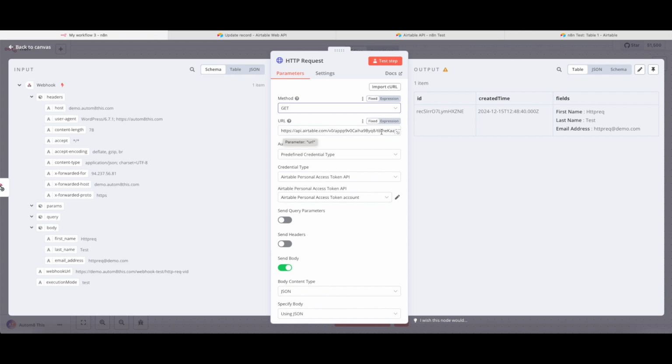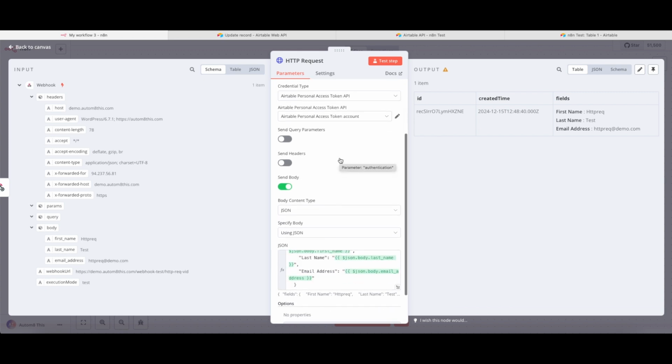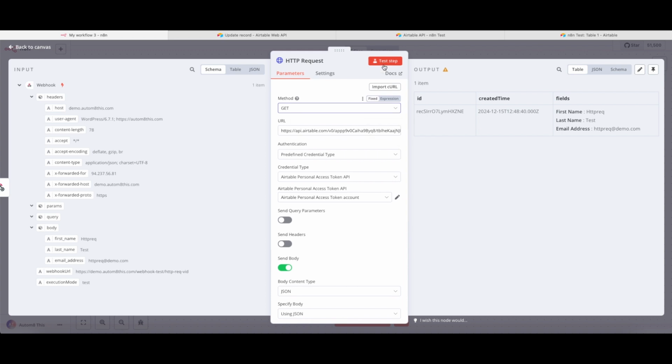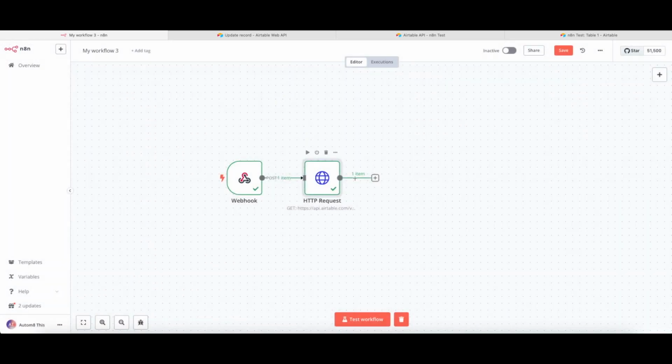In this case, if I was to change this to, say, GET, I would need to set the URL that I need to post to. And in this case, you typically don't need to send any information. Run the test step, and what that will do is fetch the record. And once you have fetched the record and you get your output here, you can then begin to use that in additional steps to the right of your workflow. So that's just a very quick summary of what the HTTP request node looks like in n8n.